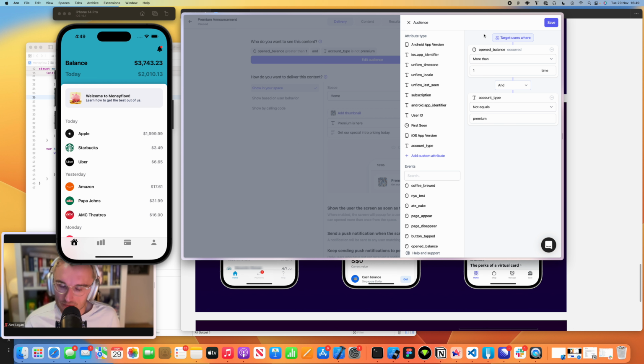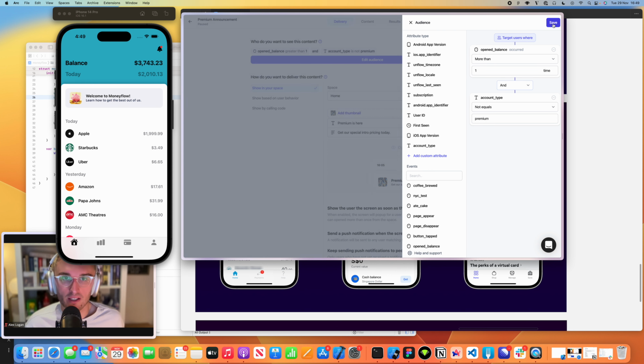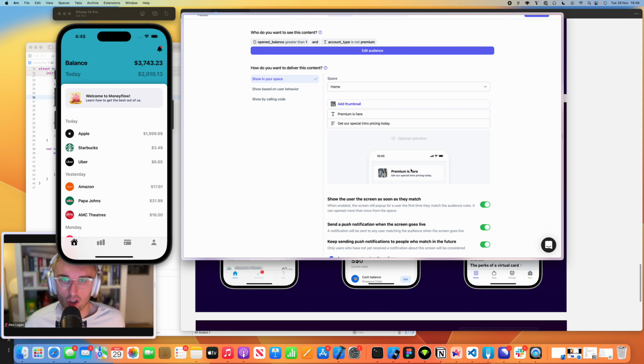You set all those up, and then you never have to think about that again, right? As long as those are set up, then you just see them in here and you don't have to chat to a dev again to get this to show up. So here I have open balance occurred more than one time and account type doesn't equal premium. I'm going to save this. So I'm going to show a premium promo to those users.